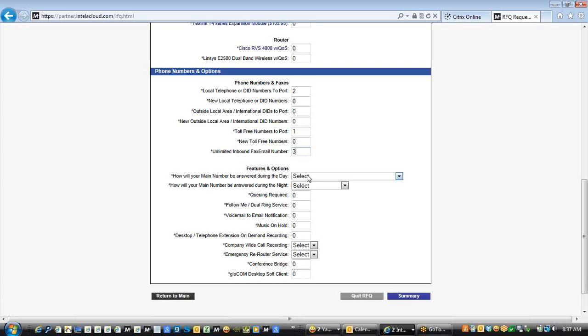As we continue on to the features and options, it's going to ask you the same as the workbook, because the idea is we're going to ultimately have this migrate together. How's the call coming in? Let's say the call is going to be answered by a receptionist during the day hours, and once we go into night mode, it's going to go into an auto attendant mode. In this example, let's say there is no call queuing because we have a receptionist answering the phone.